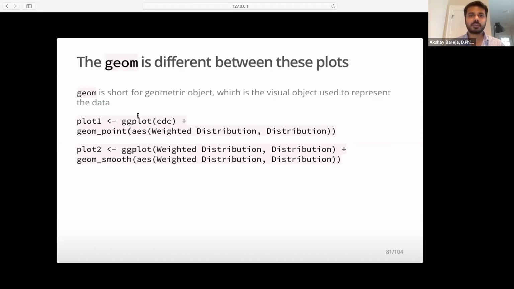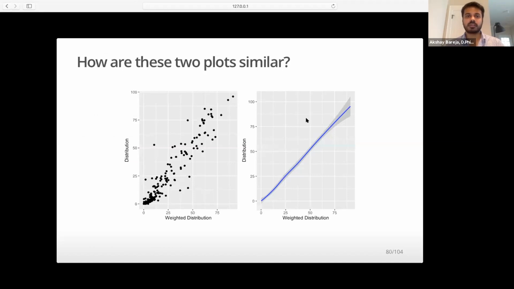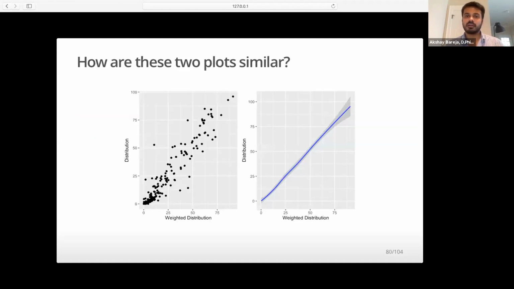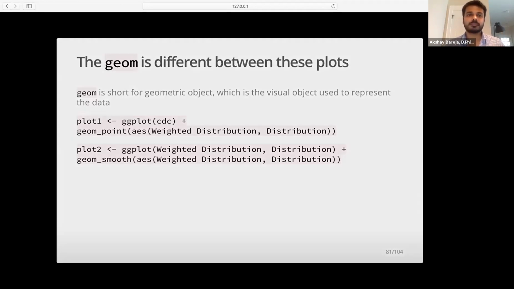And so this is the code for plot 1 and plot 2. For plot 1, which is a simple scatter plot, it's like what you saw previously. Plot 2, so there's a mistake here. ggplot should have CDC in it, not weighted distribution and distribution. But ignore that for a second. So plot 2 is basically the same as plot 1, except instead of geom point, you have geom smooth. So this shows you how easy it is to convert from one plot type to another, just by making this small change.